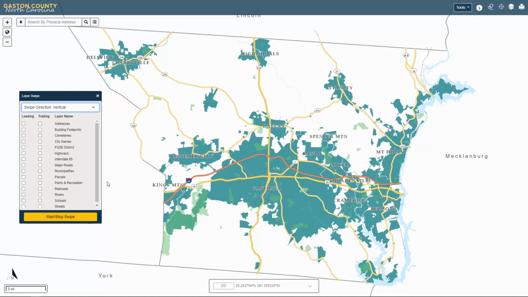Below the swipe direction is a list of map layers that are currently visible on the map. Click the checkbox next to the layer to indicate its swipe visibility. You may select leading, trailing, or both.